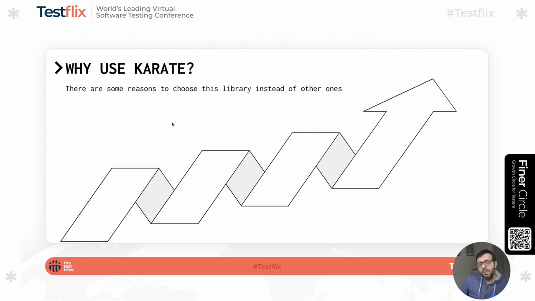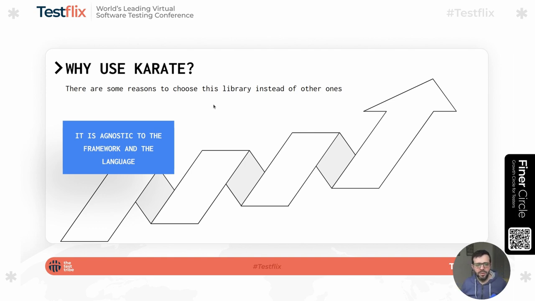And why do I want to use Karate? Which are the things I take into consideration to say, okay, I want to use Karate? The first one is that it is agnostic to the language and the framework. So imagine that in your team you have an application that uses Quarkus, and for some reason you want to migrate to Spring Boot. That is okay, you don't need to rewrite any test in your application, because it's not necessary, as the tests don't take into consideration any resource or any connection with the framework.